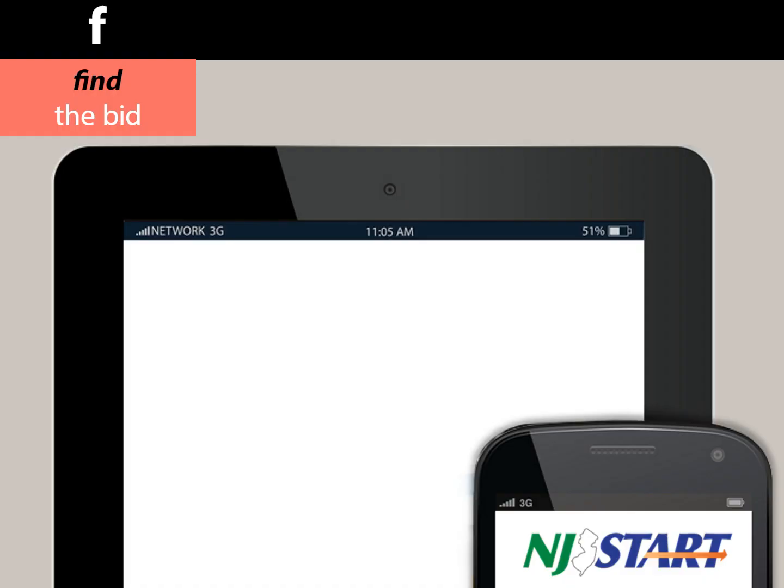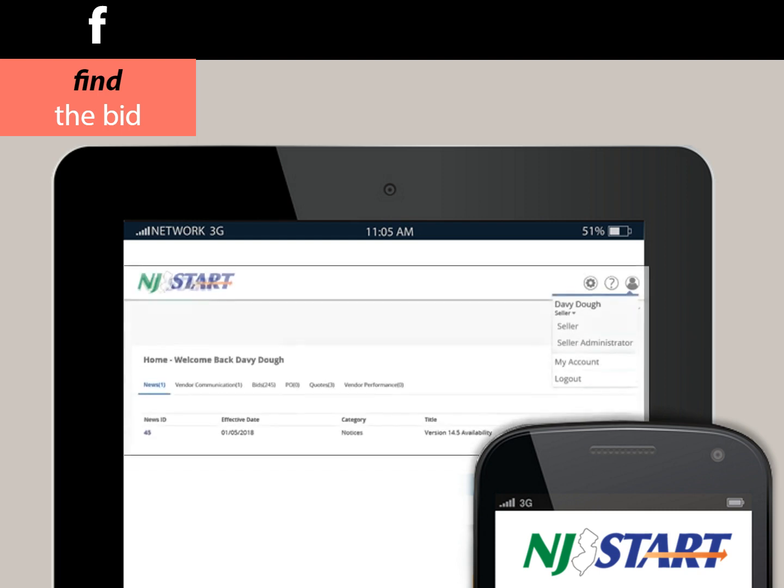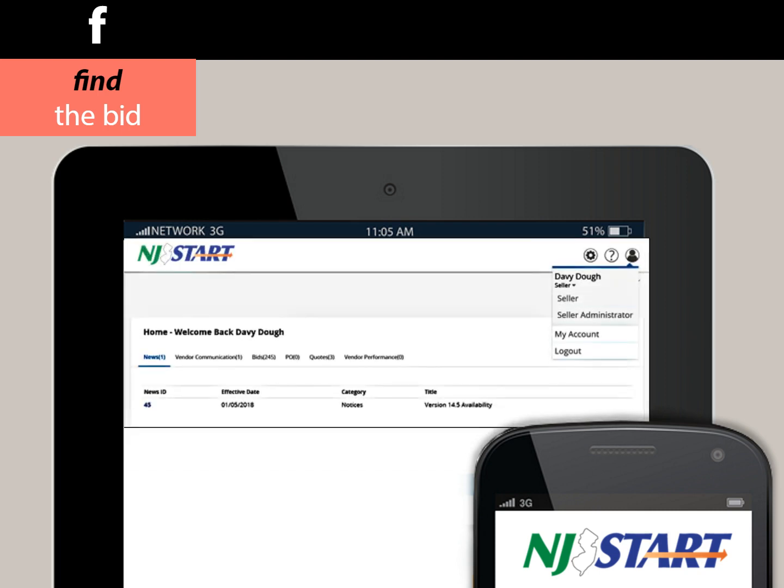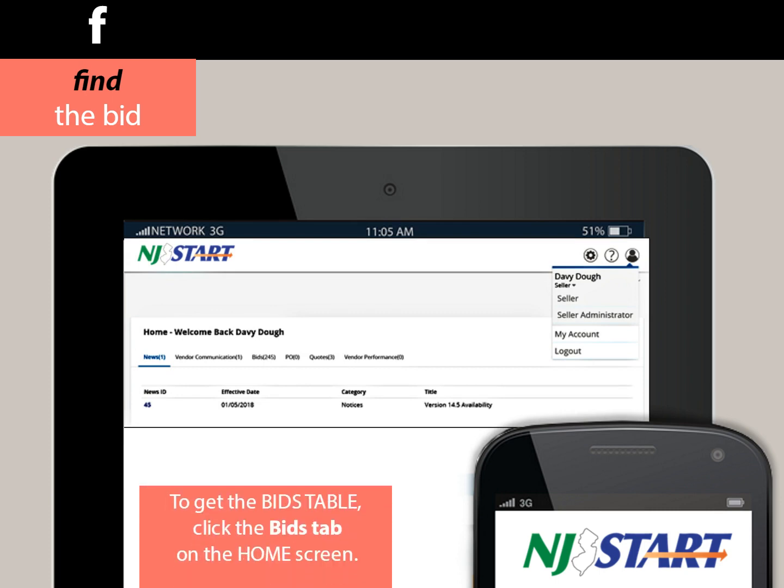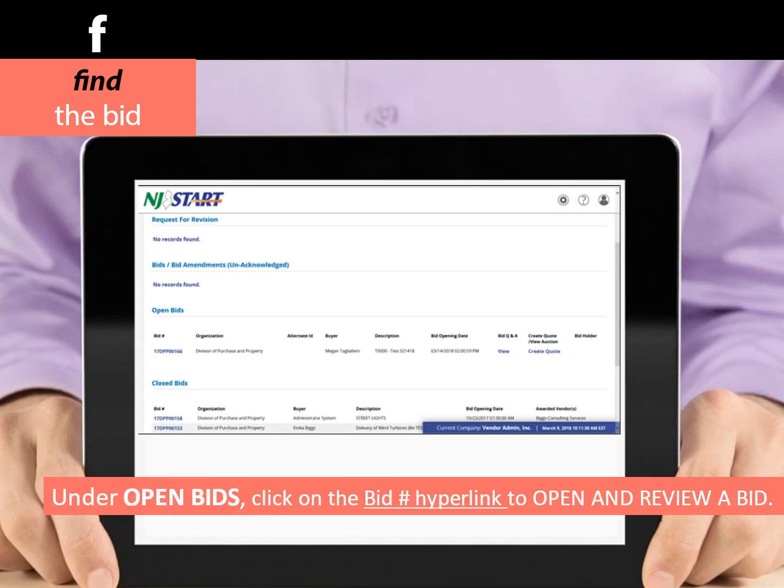Let's start with finding the bid. Once you've registered, log in to NJ Start, and remember, you only have to register once. To get to the bids table, click on the Bids tab on the home screen. Under Open Bids, click on the bid number hyperlink to open and review a bid.